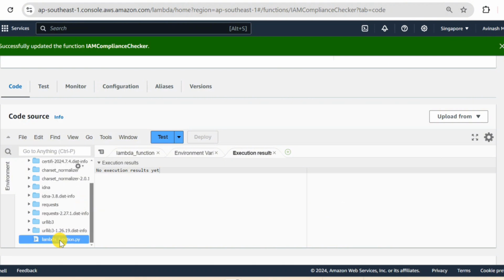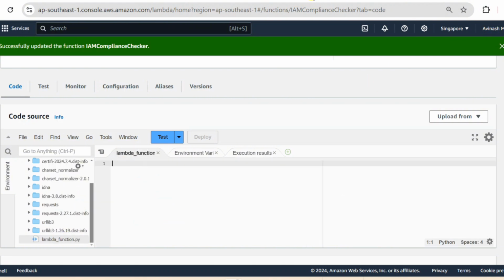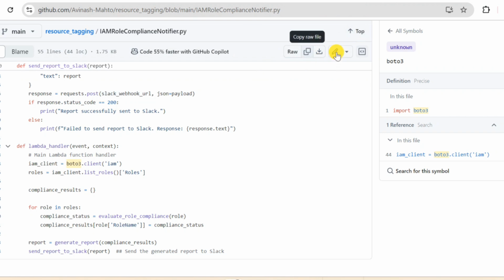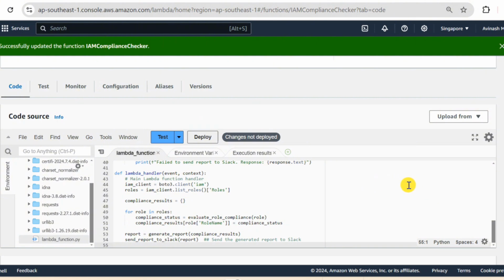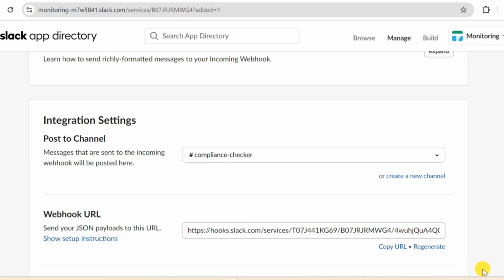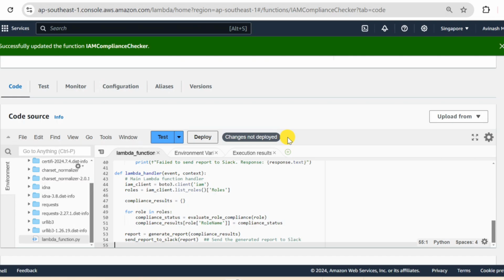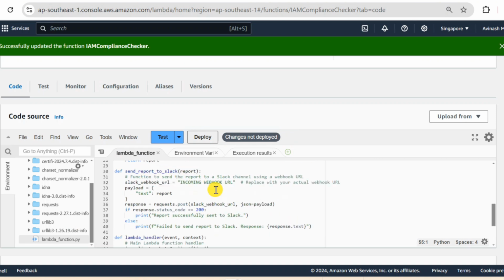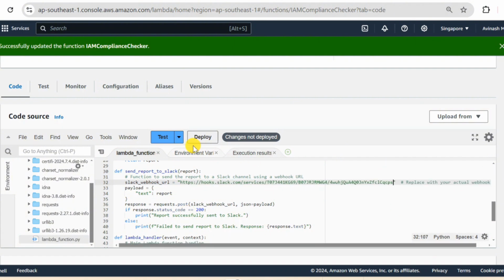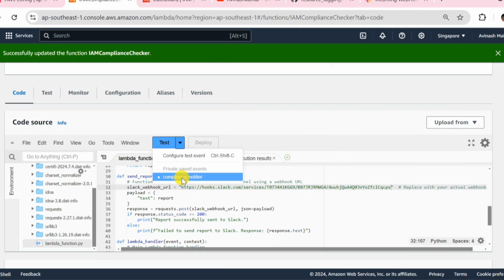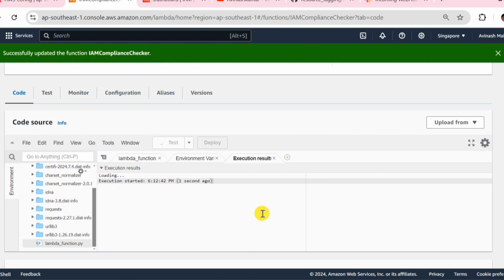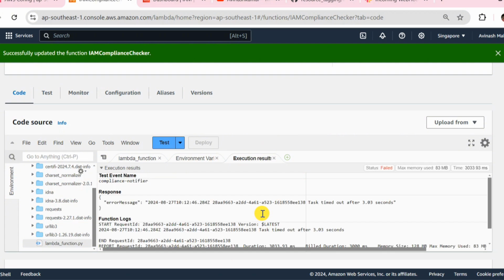Okay, so this code is gone. Again, we need to copy this one and the incoming webhook as well. So I copy from here, paste, and let's take the incoming webhook URL as well, because that is replaced now. So we need to give it here. Okay, deploy. Now test it once again. Test. It seems it is working this time.